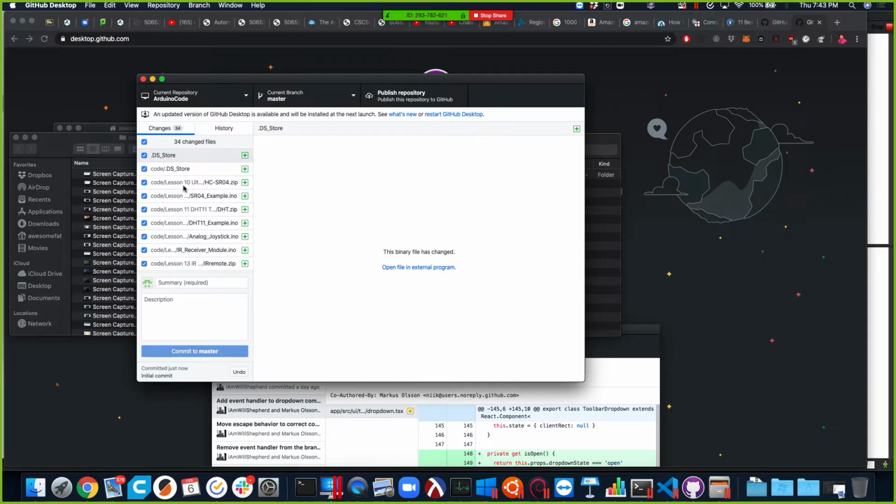So by me setting up that folder as a repository, it now tracks changes to that folder. So I happen to drag that code folder in there. All right, so now you'll see here's all the changes that have been made to my repository since I originally created my repository.